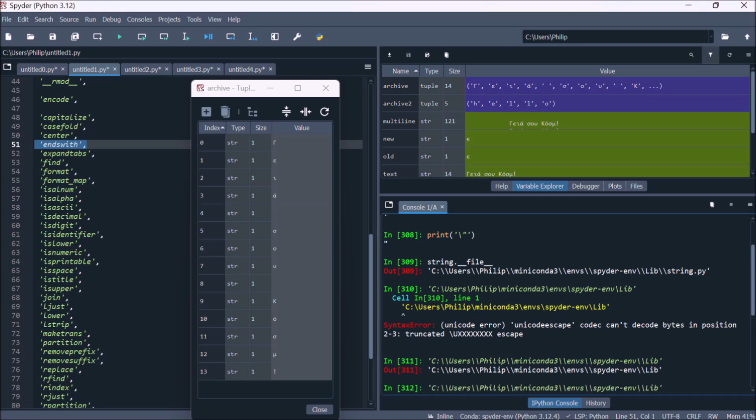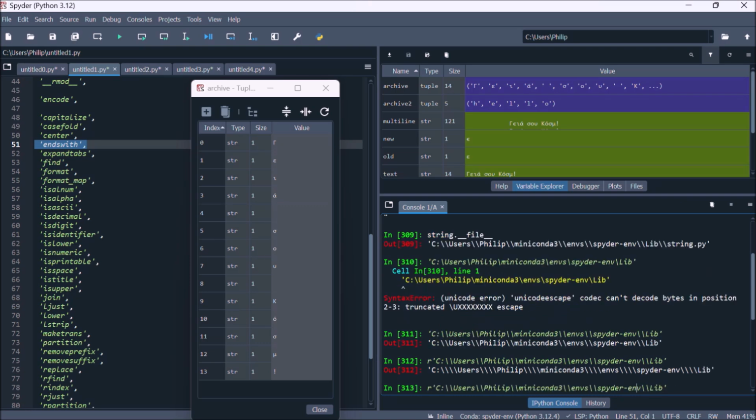And we can also prefix the string with R, which creates a raw string. So in a raw string, the \ is part of the string and is not an instruction to insert an escape character.